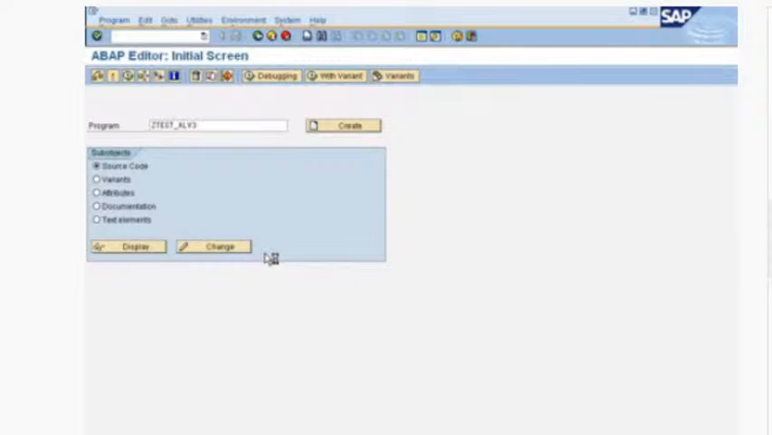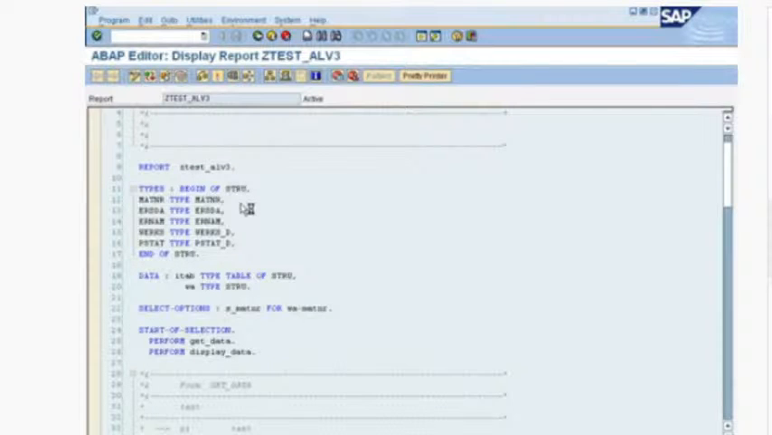Sir, list display doesn't need a field catalog, sir. No, it will create a list or grid, anything will create. Okay.